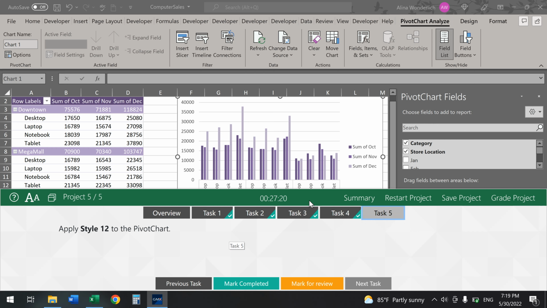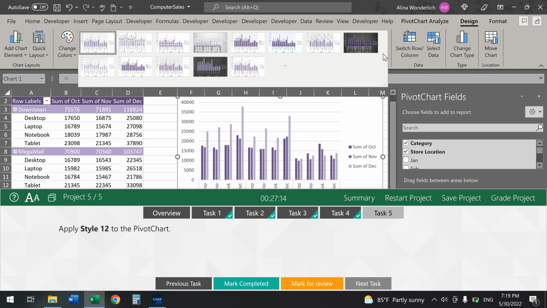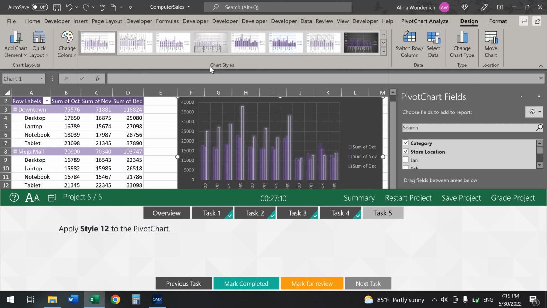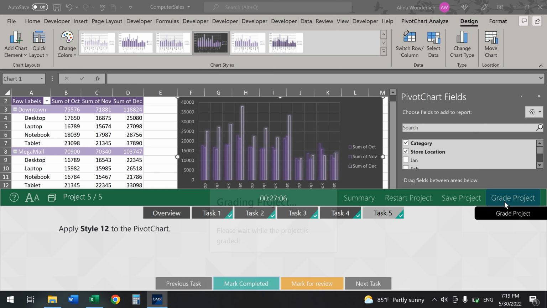Task 5. Apply style 12 to the pivot chart. Let's click on the pivot chart. Let's click on the design, styles, and we need style number 12. This is style 13. This is style 12. Let's click on that. Mark as completed and great project.